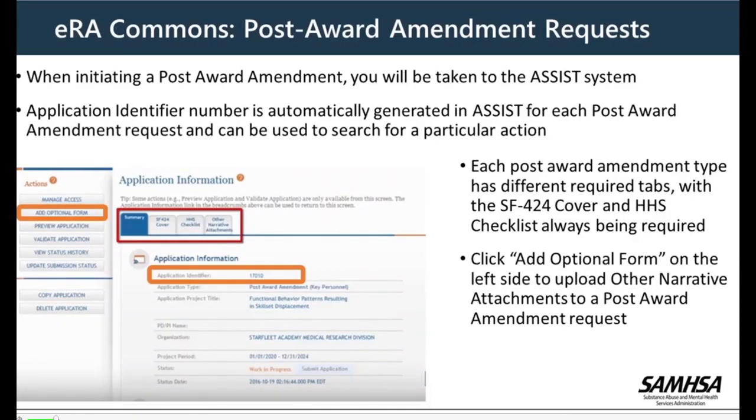You'll be interfaced into the ASSIST system, which is where you'll be working on the different documents and information you need to submit for a particular post-award amendment request. Each type of post-award amendment request has different required documents and tabs. The SF424 cover and HHS checklists are always required among all post-award amendment requests. When it comes to submitting revised budgets, changes in scope, and carryover requests, which we're not going to go into much detail on in this presentation, those have more required tabs because you have to submit a new budget and a project narrative.